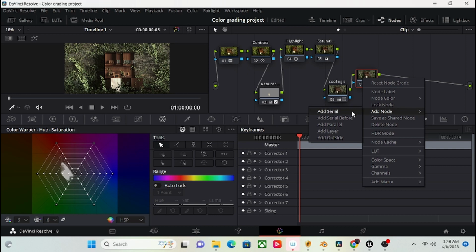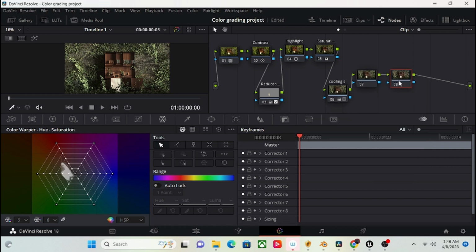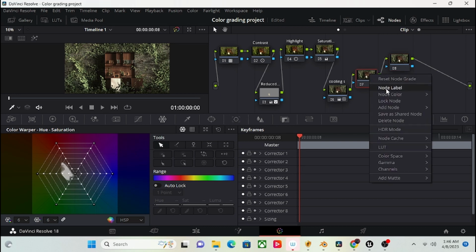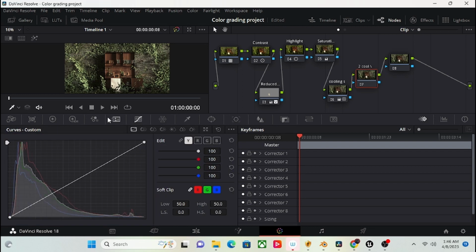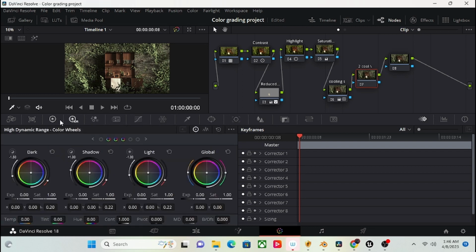So let's add another node because I'm probably going to need another node. I didn't mean to press that though. So the node label for this one will be Too Cool. So this is gonna be number 2 of the cooling stage. Number 2 of the cooling stage will be to go pushing certain things towards cool.